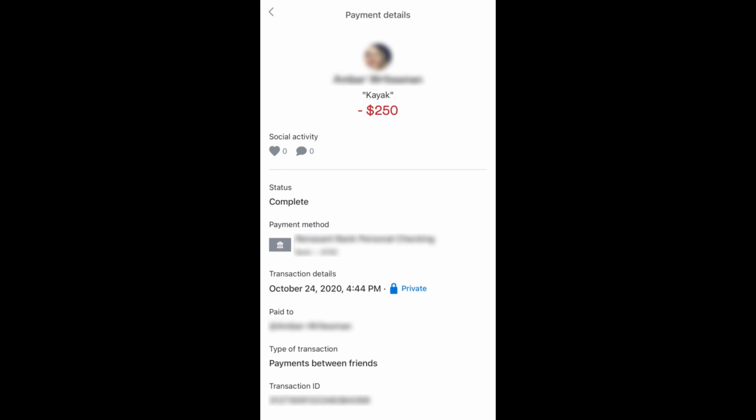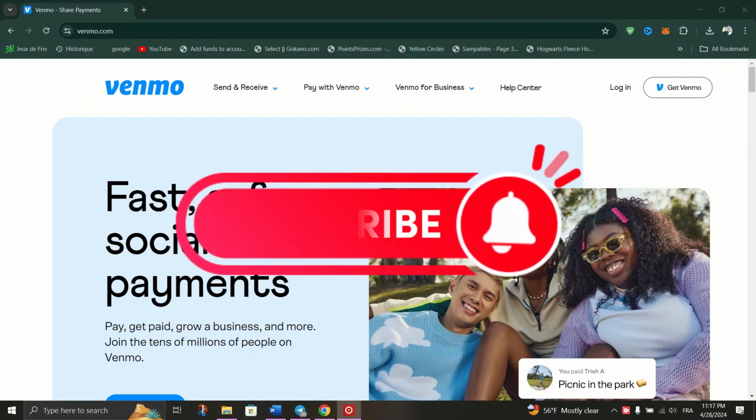If you want to view more details about a specific transaction, simply tap on it, and this will expand the transaction to reveal additional information, such as the date, time, amount, recipient, and any associated notes.